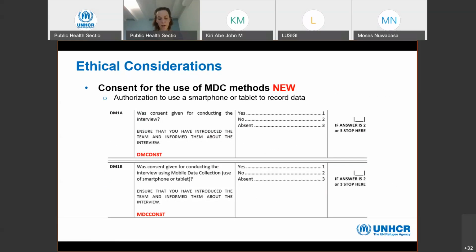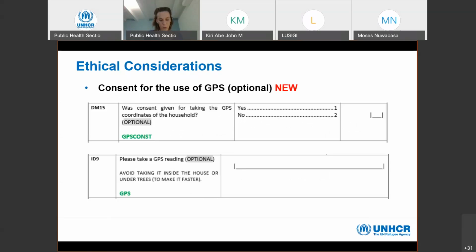If we look now at the responses, we have yes, the consent was given, no when it is a refusal, and absent if the household is absent. So if it is no, or if the household is absent, it's the end of the survey. Okay. After that, here we have the consent for the use of GPS. Was consent given for taking the GPS coordinates of the household, yes or no? So this question is optional, and the consent is asked at the end of the demographic questionnaire.